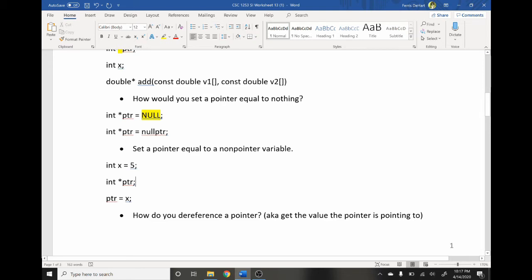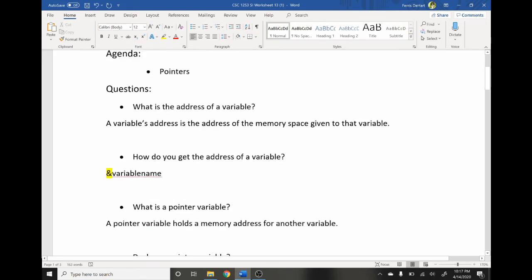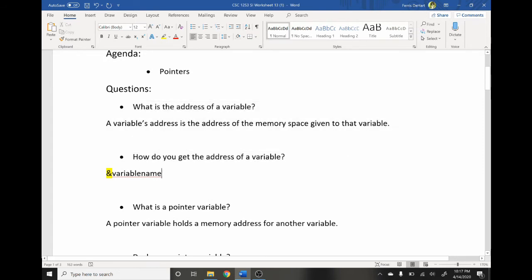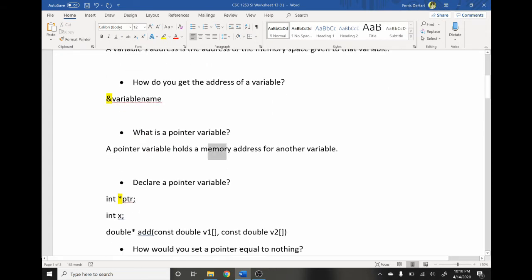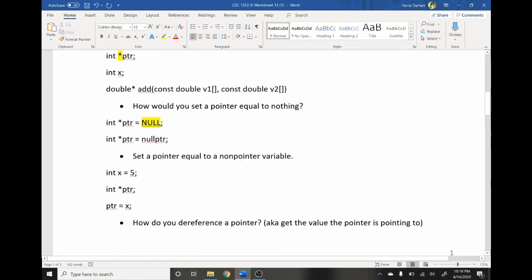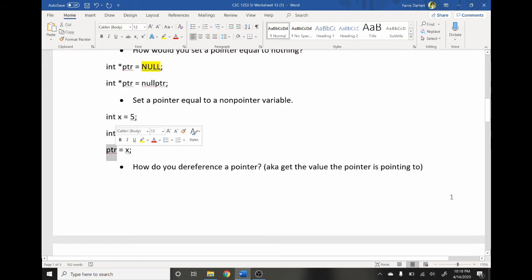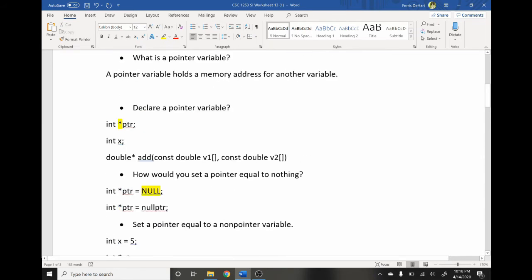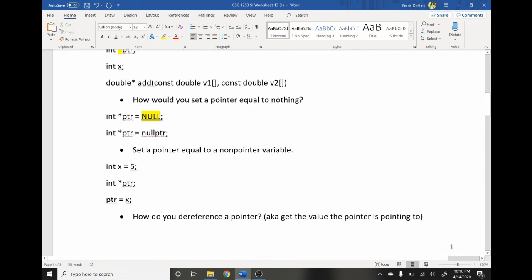Now, if you remember what we were talking about earlier in the beginning, I asked y'all about variable addresses, and we said that the address of a variable is the address of a memory space. And since a pointer holds a memory space, we can take this pointer and set it equal to the address of x, right? And so to get the address of x, we just need to use the and sign. So we can do pointer is equal to the address of x. And that is how you would set pointer equal to x.